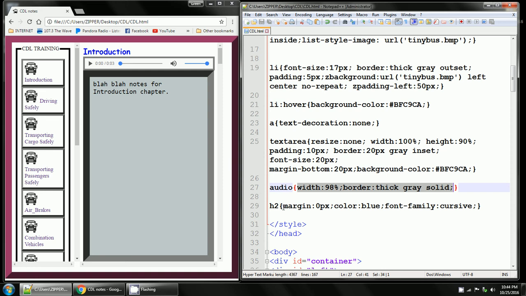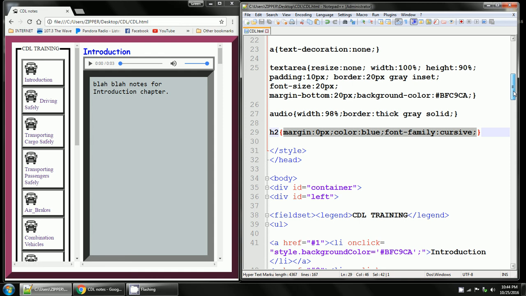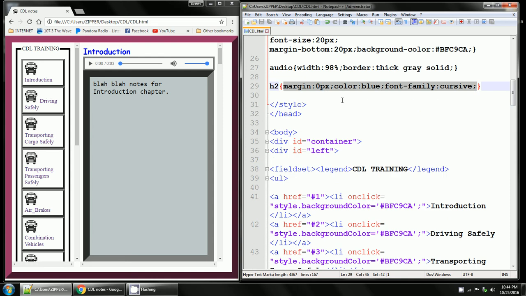And then my H2 is my header level 2 tag. And I gave that a margin of 0 pixels, a color of blue, and a font family of cursive. And of course, everywhere you see that H2 header, it's going to be blue, and this is the font style. It says that it's cursive. That doesn't really look too cursive. It just looks a little rounded, but whatever, it's good enough for me. It stands out. So there's the end of the style, the end of the head.